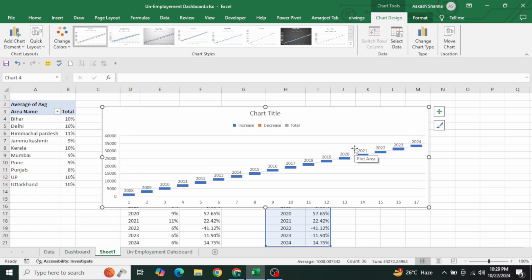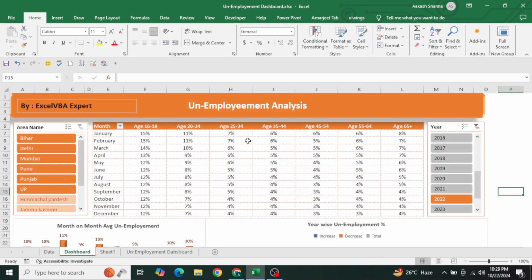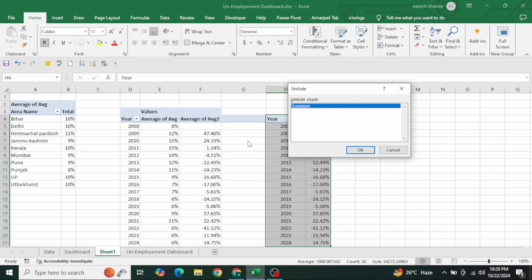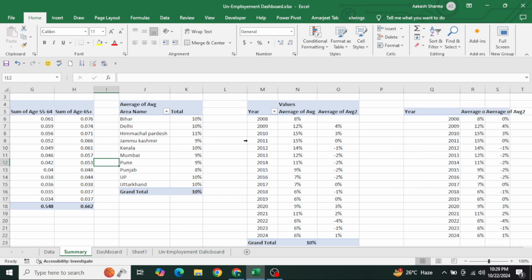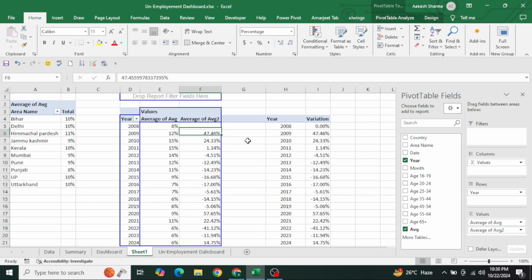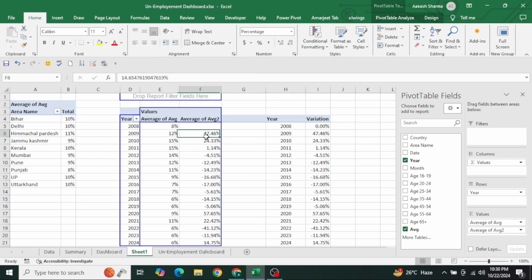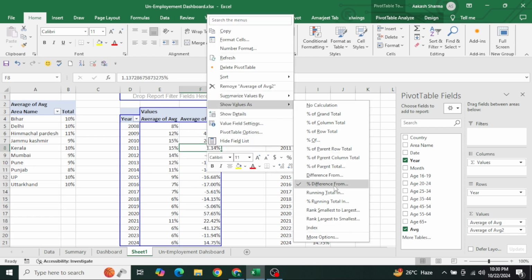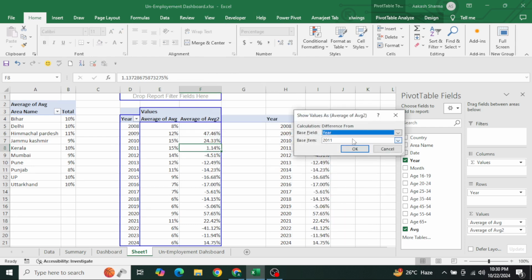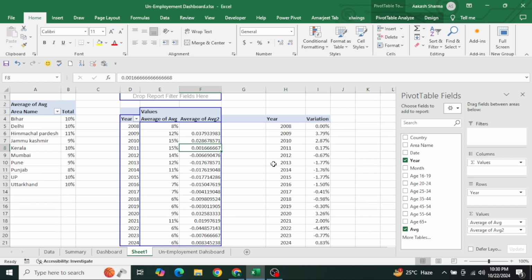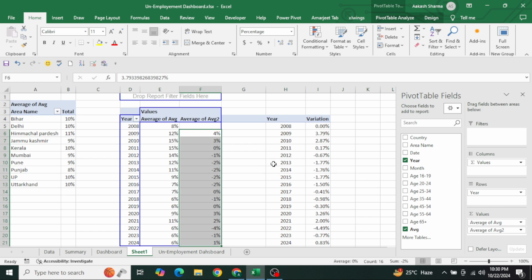So everything is getting increased. Something is not good. Something is not good. I need to check. So what summary did we prepare? Let me check it. Something is not good. This is the average. Let me see this. And now this is the average. But we are showing the differences. Difference from previous, right? Now it's good. That's what we wanted to show.